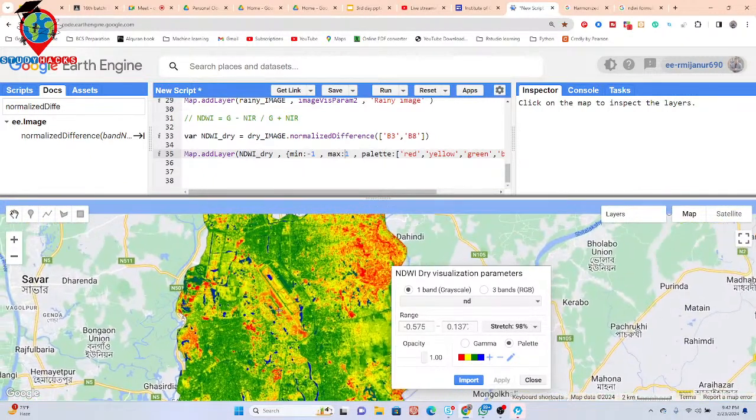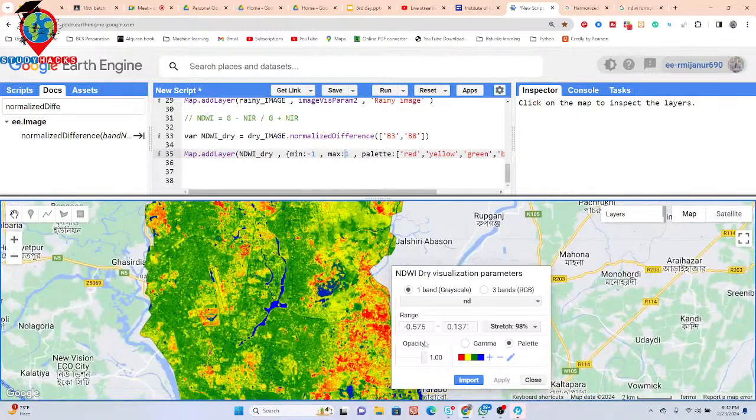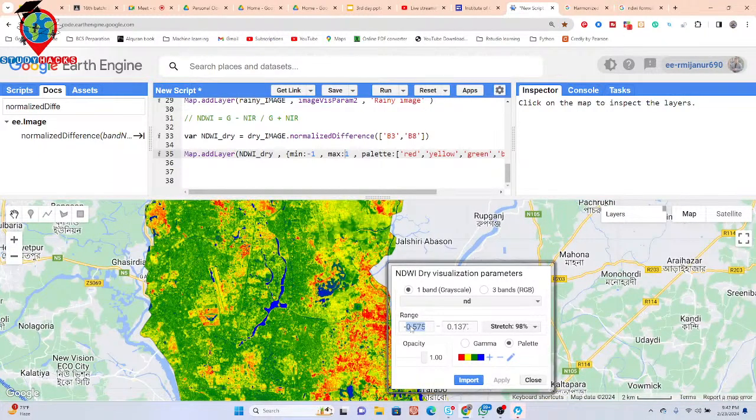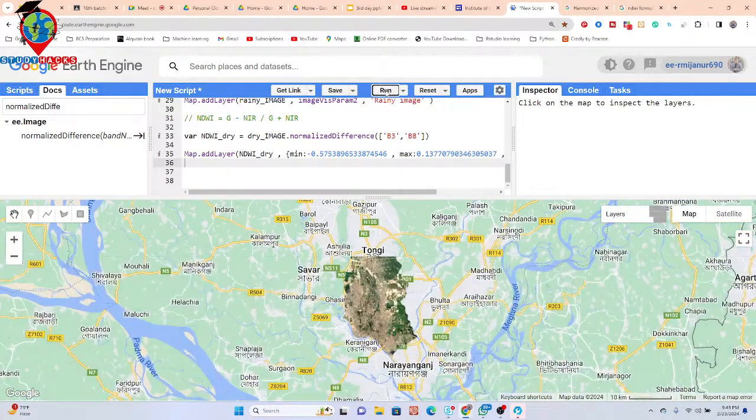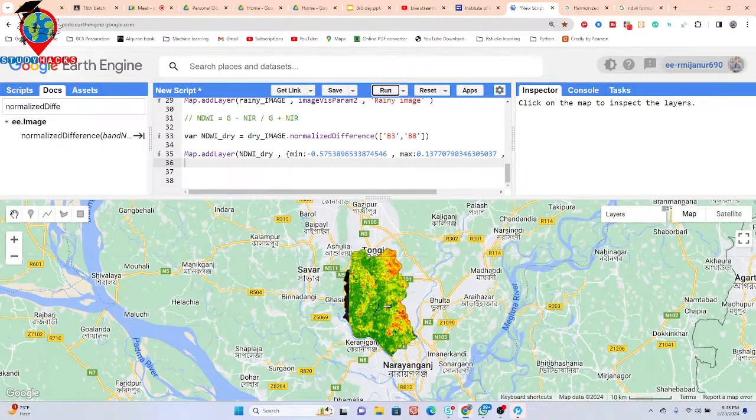So this time I want to use it, and then further I just write import. Click import, or if you want, you can simply copy the value. Suppose simply copy this value, and you can put it as a min value, or if you want, you can simply copy the maximum value and put it as the max value. Simply click on that. This time, this visualization will be set in your map. You can see, now we can easily find out the water body and non-water body.